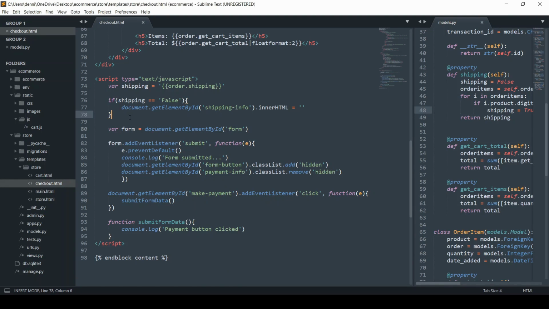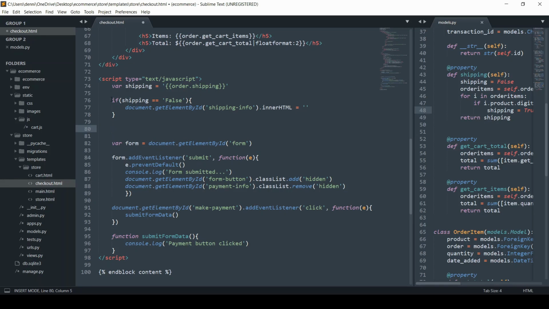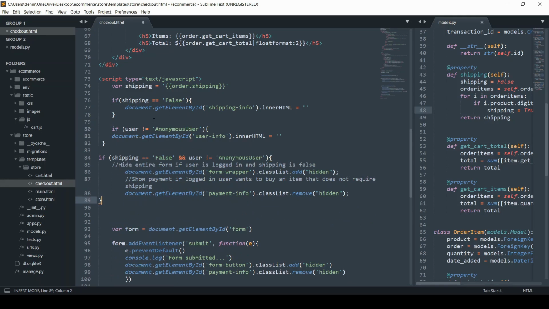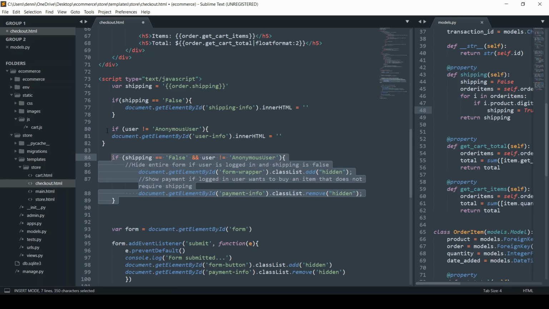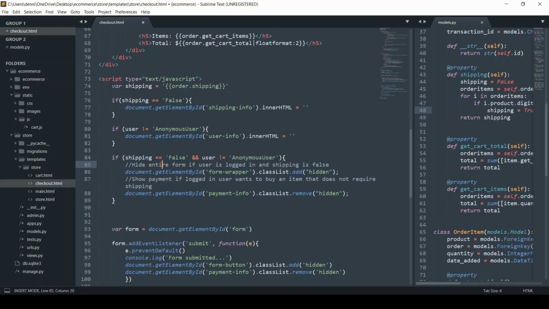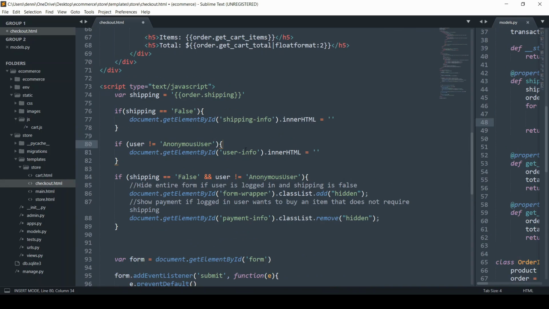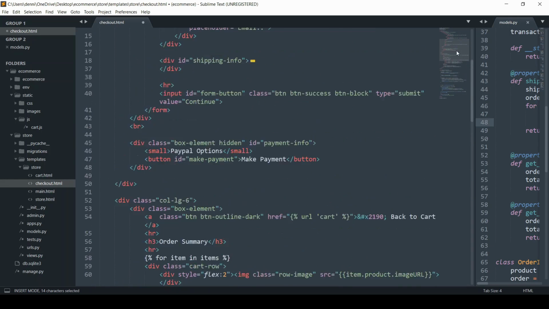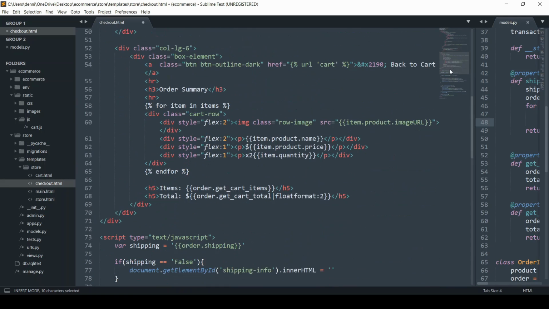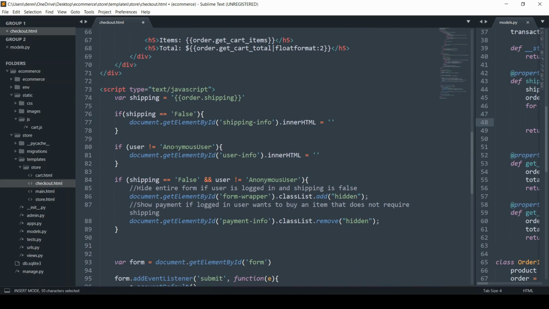So this logic is going to be added just underneath this if statement. Under the shipping statement, we're going to paste in 2 more conditionals. So let's just go over these. I'll fix the indentation here, and I'll also zoom in to make sure everyone can see this. First we're checking if the user is not an anonymous user. If the user is logged in, we're going to take this user info wrapper. It's kind of like shipping info, and it's the one we created right here. If the user is not an anonymous user, so if they're logged in, go ahead and hide that wrapper.